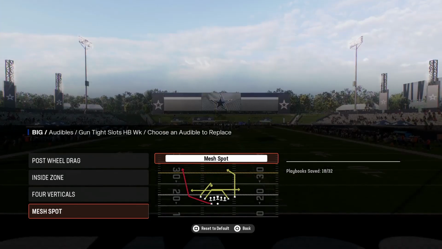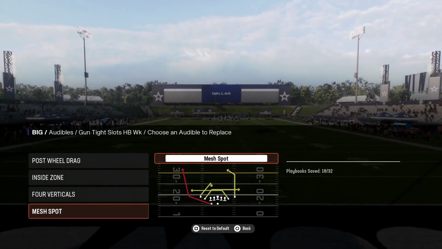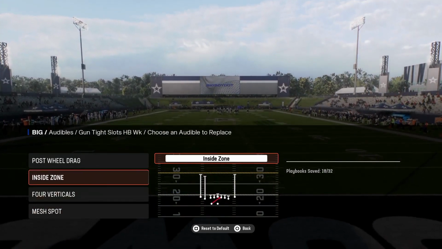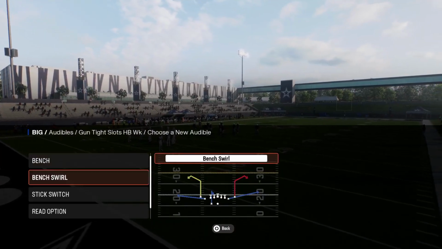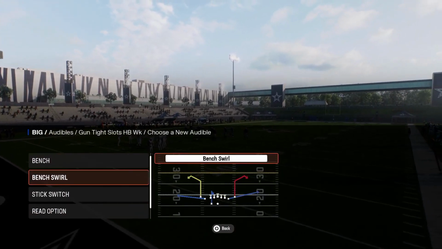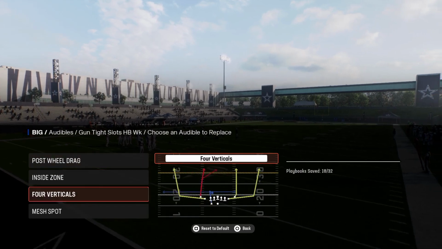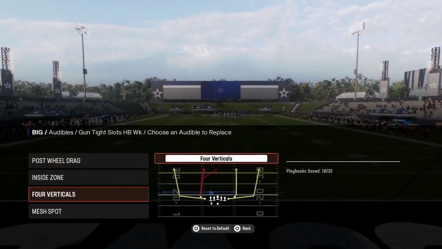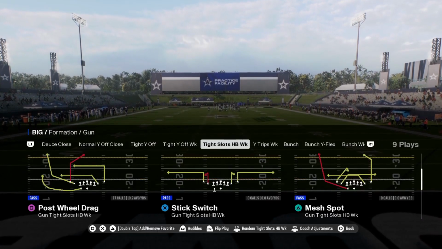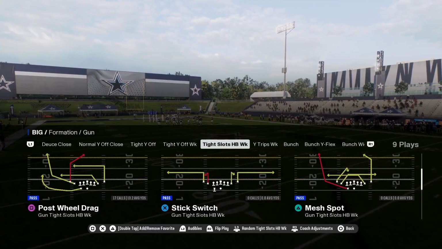Now, the audibles that I recommend for this scheme is to have at least 4 verticals and mesh spot in your audibles. If you want to put a play like a bench in here, you certainly can. What I like to do is pretty much audible into this formation every single time. The main reason why is because I don't really need any of the other plays, and we know how good audibling into formations is.